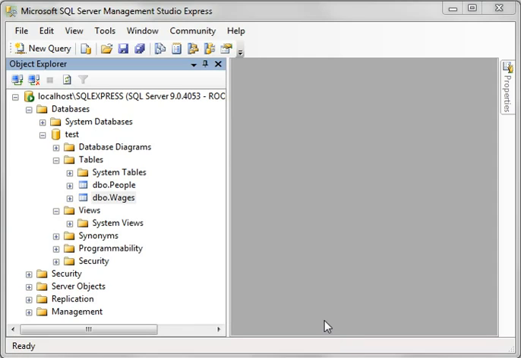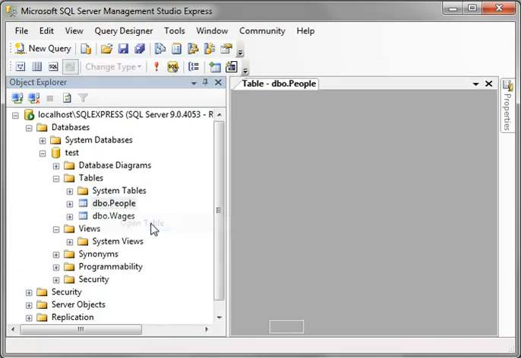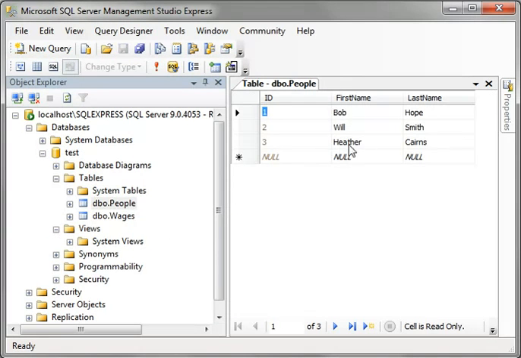Today we're going to be covering the infamous QSqlRelationalTableModel. That's a mouthful. Let me show you what's going on here. We've got our trusty database here and we've got our people table. Let's just open that. See, we've got Bob Hope, Will Smith, and of course my daughter Heather Cairns.